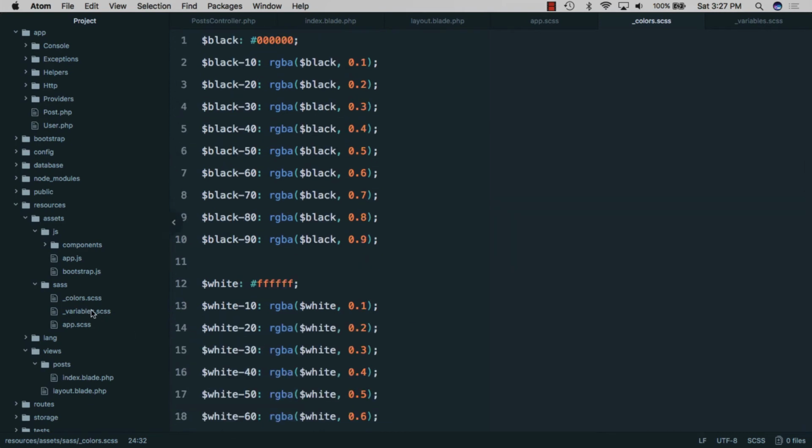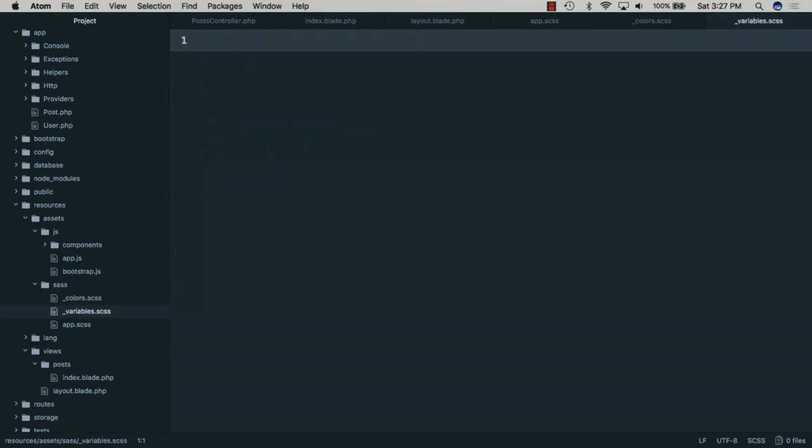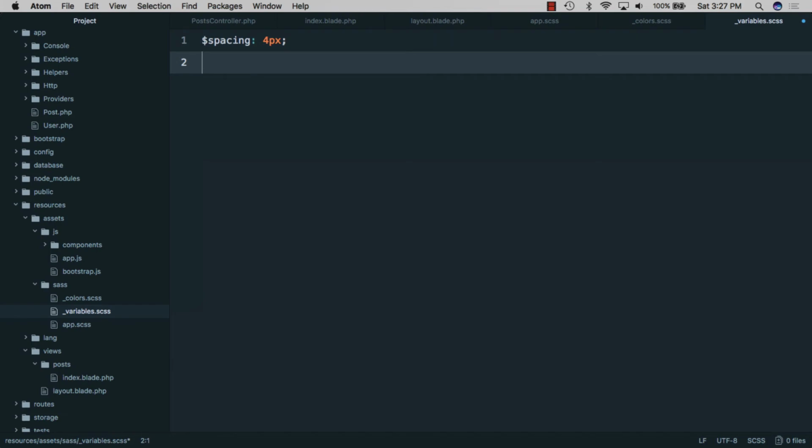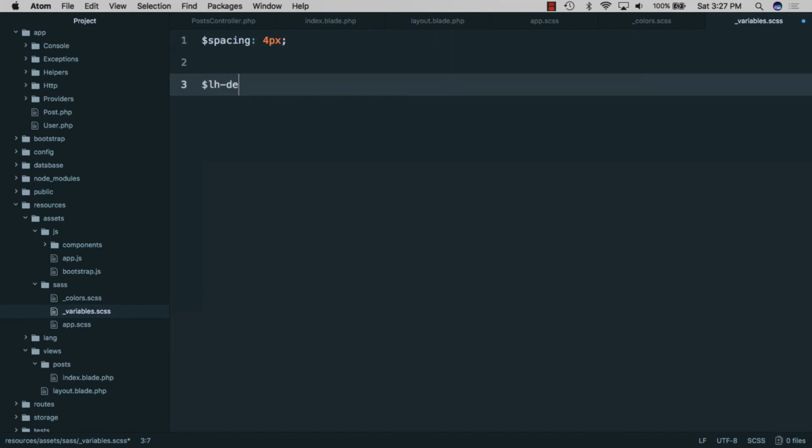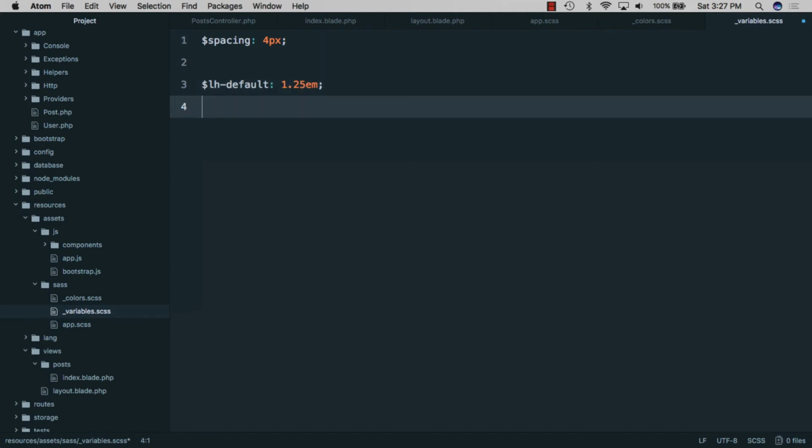Next, we'll open the actual variables file here, and we'll put a few defaults. So I like to have a default spacing, and that's going to be 4 pixels. And we're going to have a line height default of 1.25, and we're going to have a line height copy. It's going to be 1.65. That's all I can think of for now. I'm sure there's some other defaults that I want to set, but this is going to be fine for now.